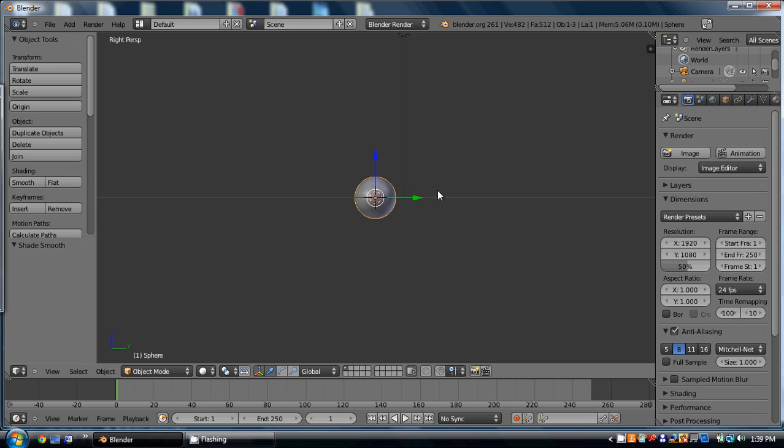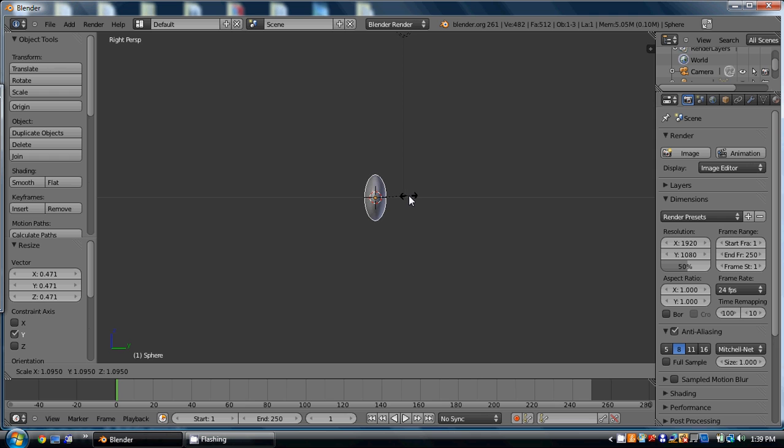You're going to want to shrink it on the Y axis only, so hit S, Y. You'll see it kind of changes more into an ellipse. You'll see why we do this here in a second. I'm going to make that a little bit bigger, just to mess around with it.